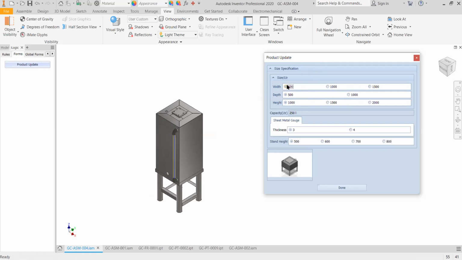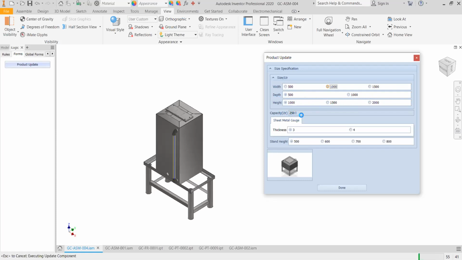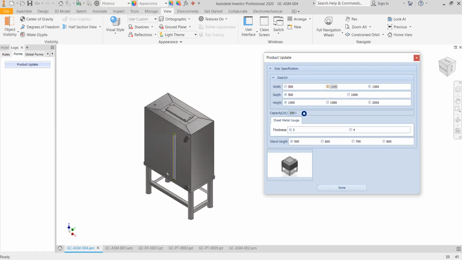So now at the 500 width, you could only see the depth of 500 and 1,000. At the 1,000 width, you see a different set of depth and height. And if you look below, you see the capacity. It also updates the capacity for you to know the capacity you are upgrading into. So for the 1,000 width, you have a depth of 500, 1,000, and 1,500, the height of 1,000, 2,000, thickness, sheet metal gauge, 3 mm, then the stand height as well.